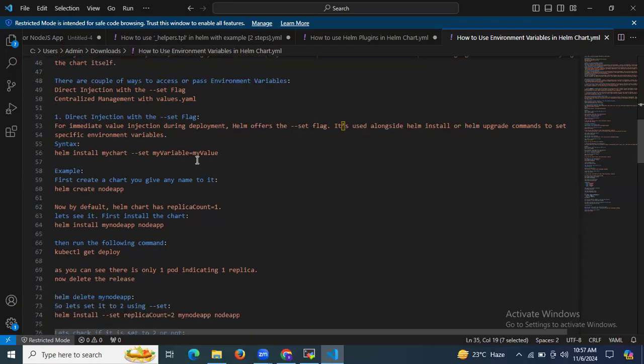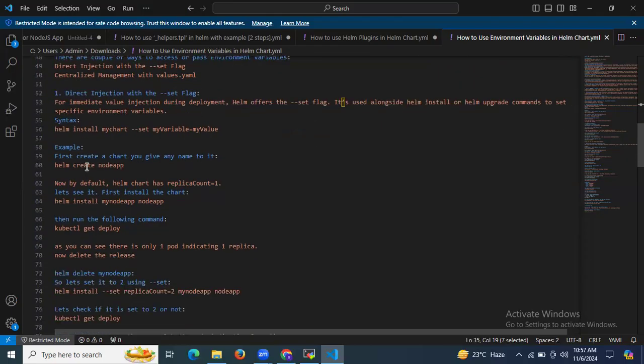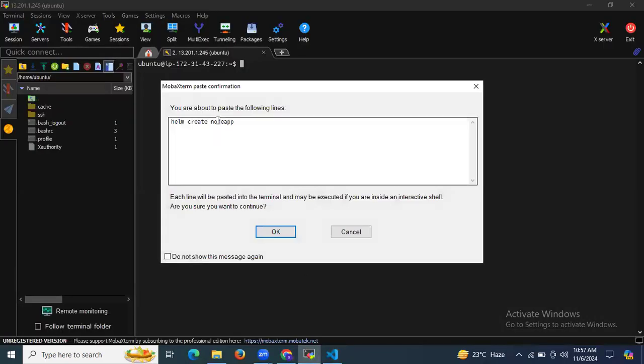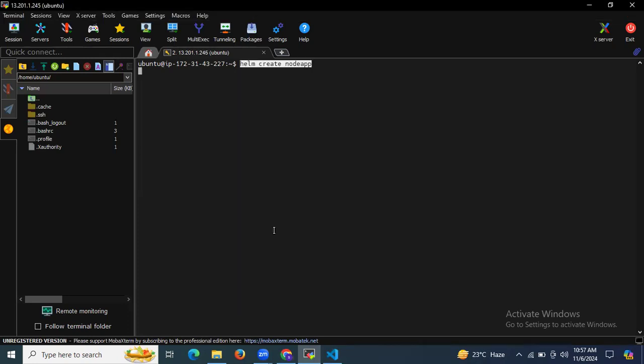So let's see the example. So first of all, create a chart. You can give any name to it. Okay. So we have successfully installed Helm. So let's create a Helm chart using this command. The command is helm create and your chart name. So my Helm chart name will be node-app. So it's creating. If I run the ls command, as you can see, I have successfully created my Helm chart, right? With the name node-app.